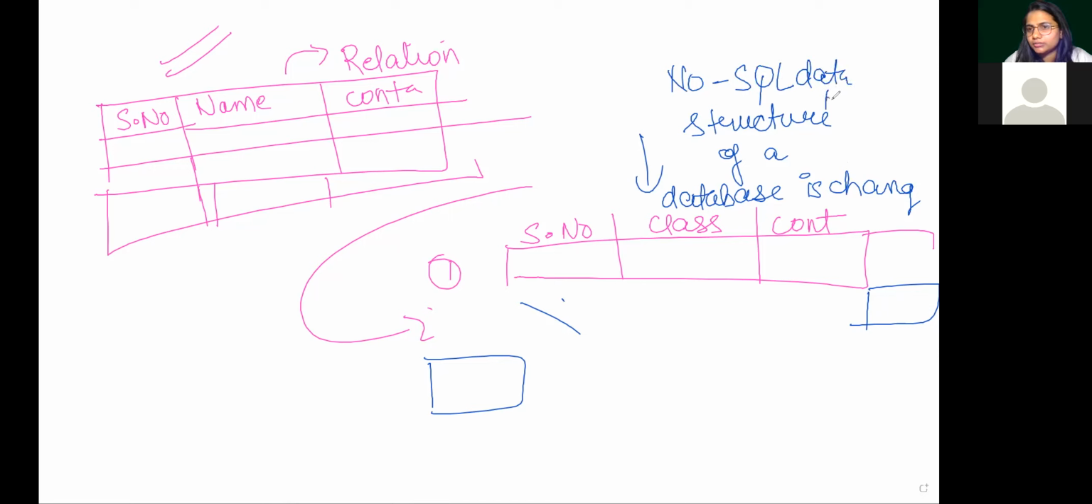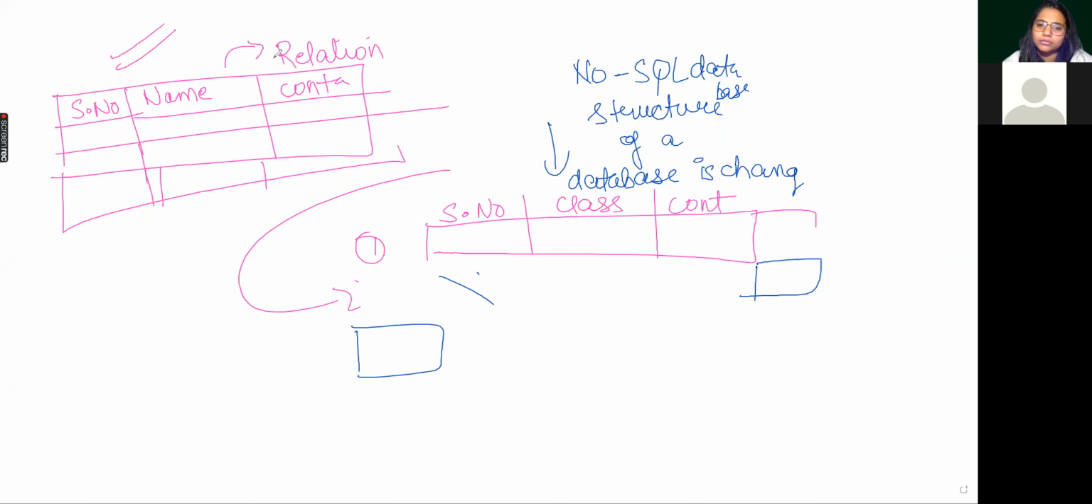Getting it? Wait, what do you mean by? Oh, it's changed. Is it? Sorry. Hello. Yes. Wait. So you wrote NoSQL, the base structure of a database is changed.